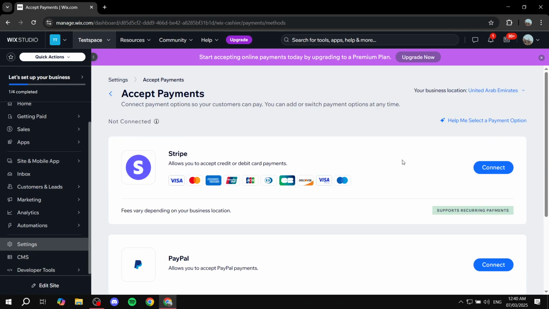Now, I need to note that connecting them is very simple. You simply just go to the provider that you want to connect after you have done your research on it and click on connect. And you basically just go in and sign up or sign into your account and you're good to go.